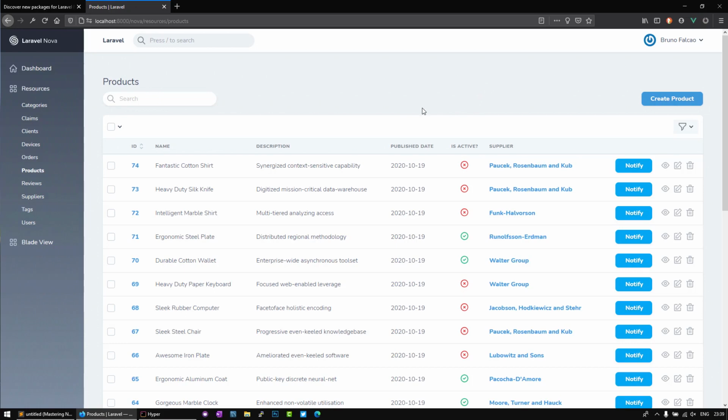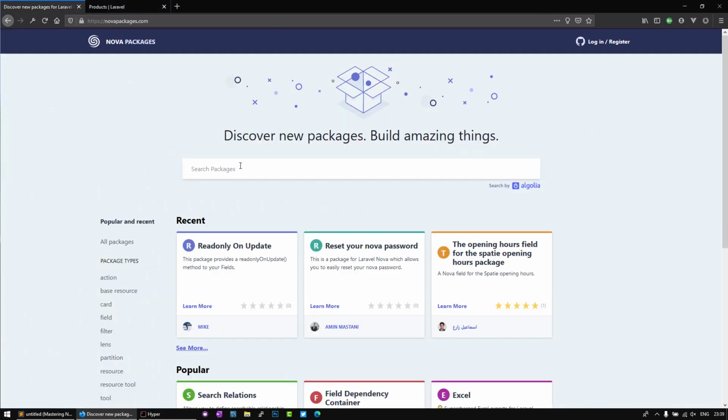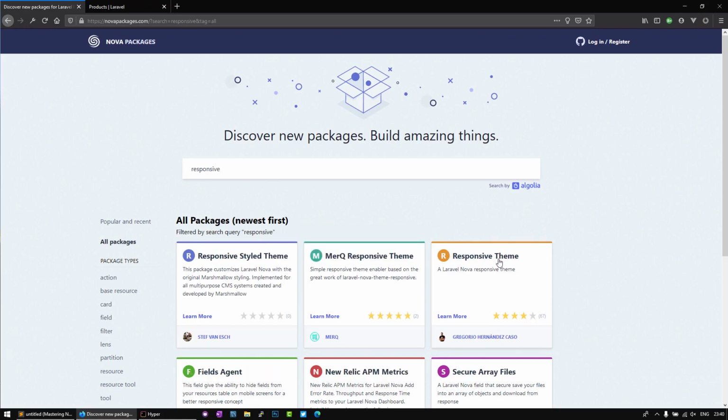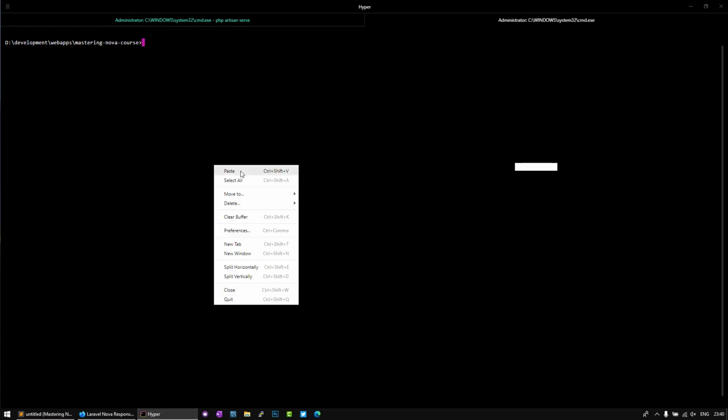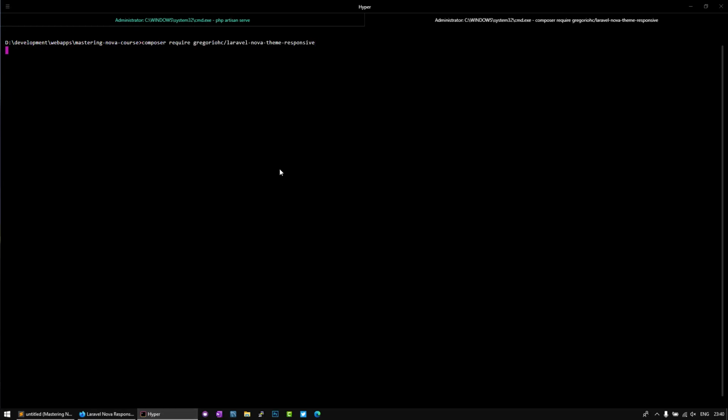So one package that I strongly advise you to install if you need this is on the Nova packages, this responsive theme made by Gregorio. This package has actually had several different improvements over a long time. As you can see, it's version 0.8.1. It was added 2 years ago and it gets regularly updated in case it's needed. So it was updated 9 months ago. And here, all you have to do is just install the package. It's very simple.